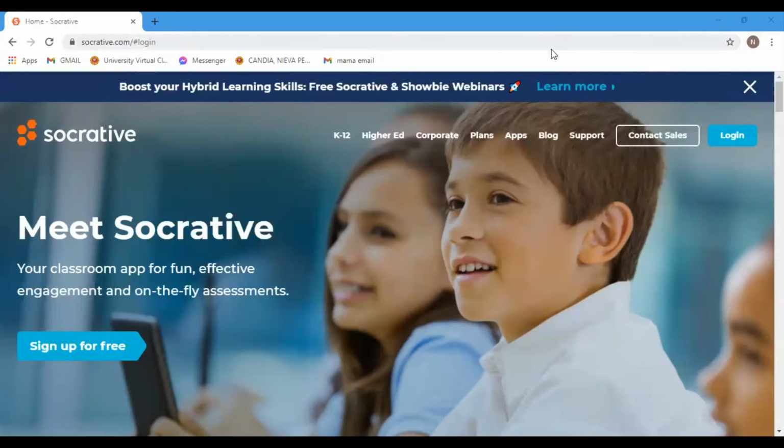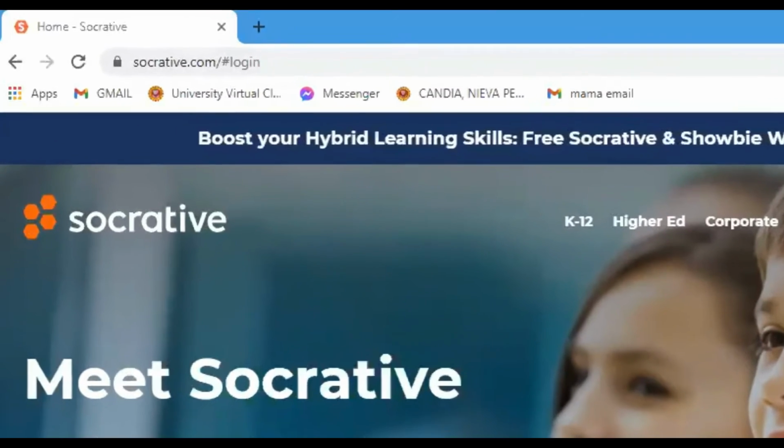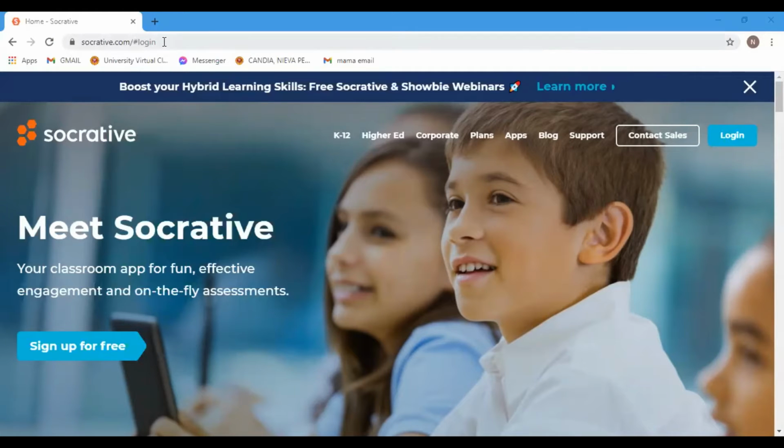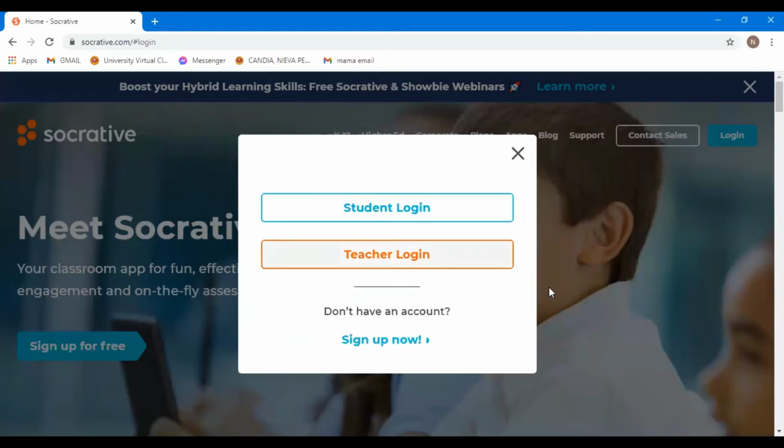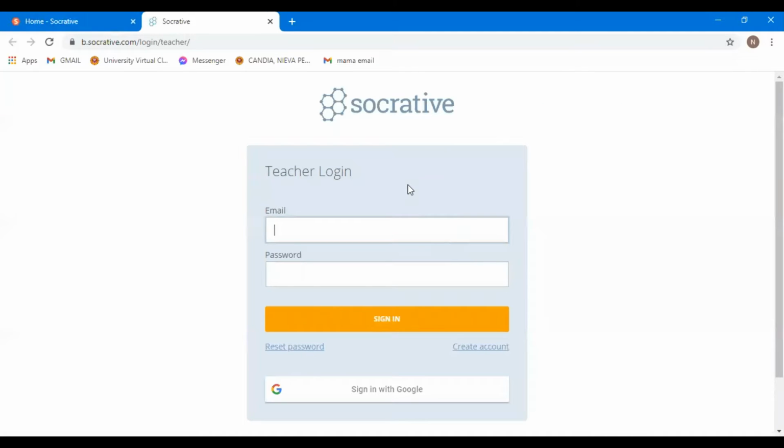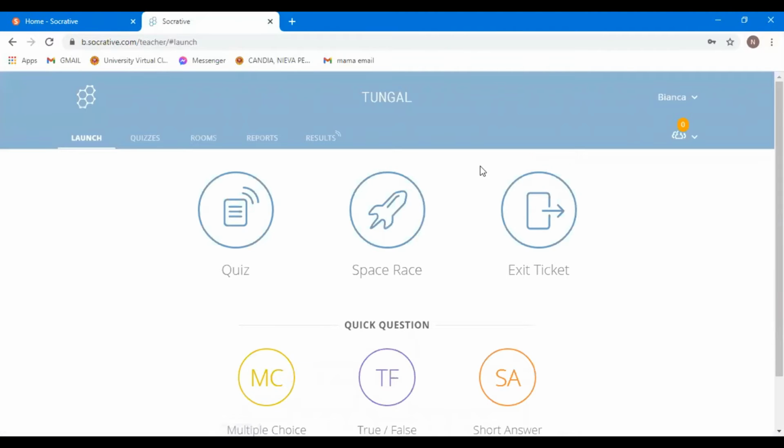So step 1, download the app, or you can just go to www.socrative.com. Step 2, you need to register or log in to use this app. Then click the teacher login. Then provide your email and password. I assume that you've already registered. Step 3, you can go to the dashboard and do various activities.